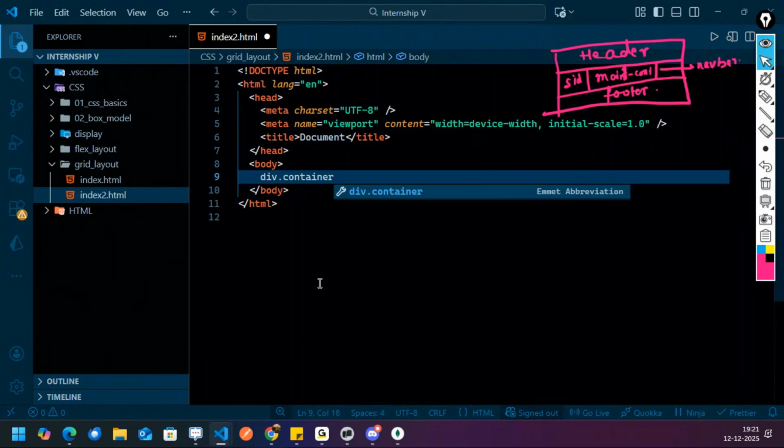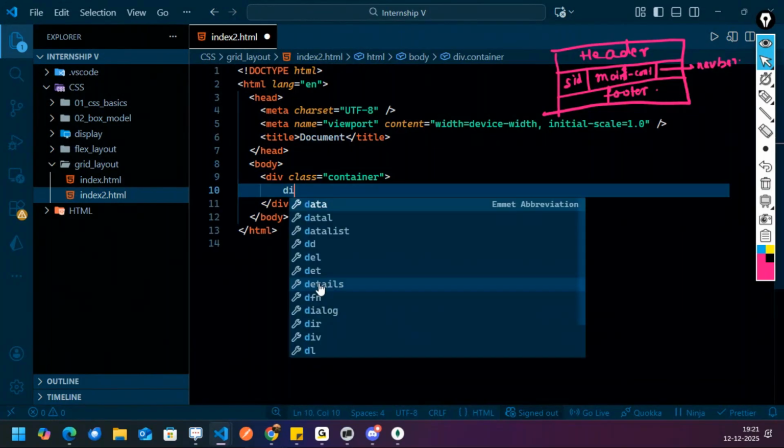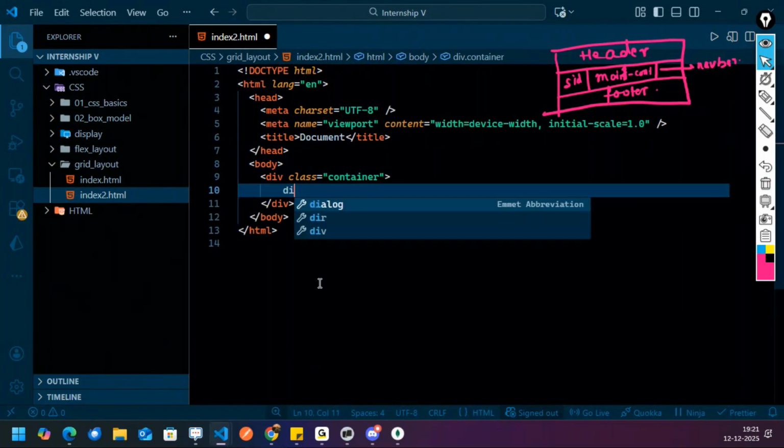Div.container. Fine. Div.container you can write. Again after this, div class. Fine. After this, div class.